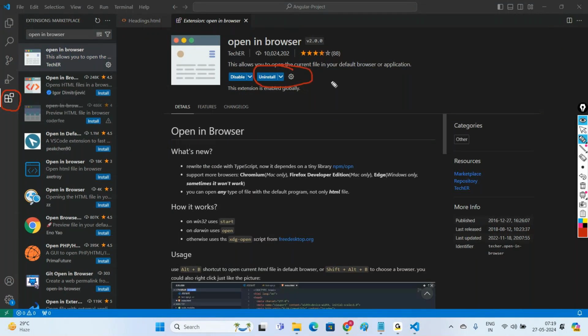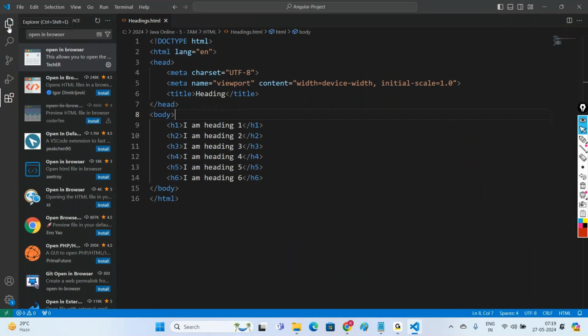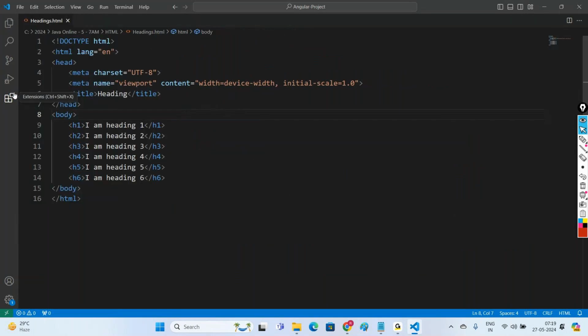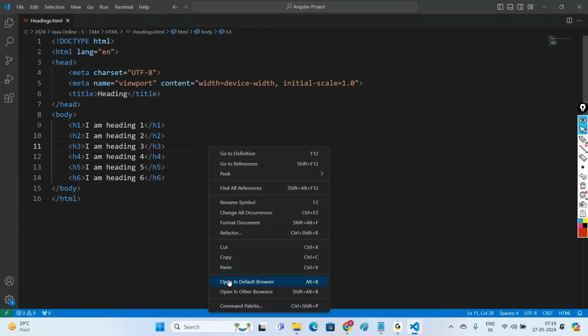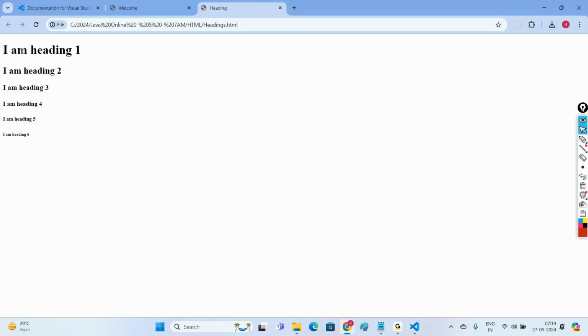Here you can find install. So what you need to do is click on this. That's it. Then you can find the option of open in browser extension. Just to close this, even if you just click on these boxes, that will get closed. Now just right click and say open in browser. So we are getting headings. Heading 1 is bigger size, heading 6 is smaller size.